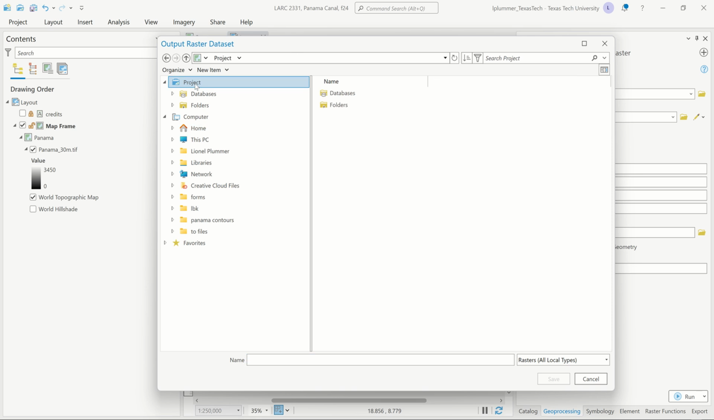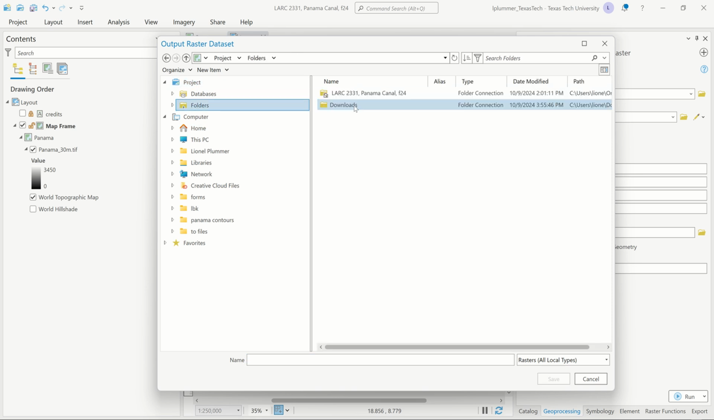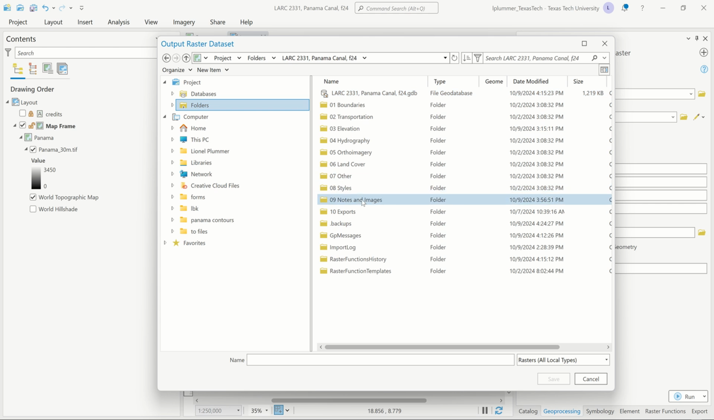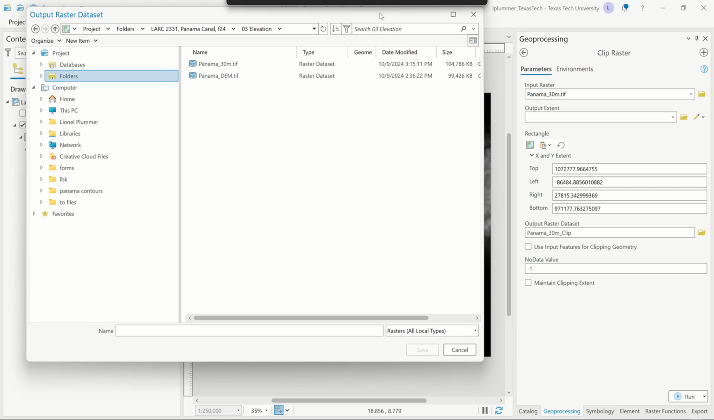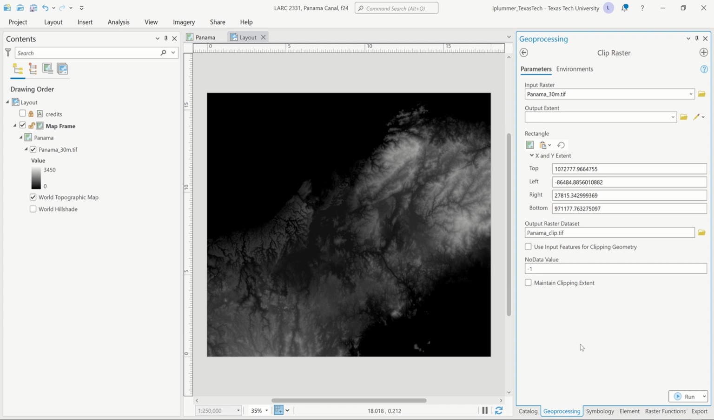So you can come up to project and double click on your folders. Under elevation, watch what happens down here. Okay, nothing. So what we're going to have to do here is name the raster, and at the same time we're going to tell it where it's going. So we're going to call it Panama, let's just call it clip, and then it's going to be a .tif. Okay, so click save.